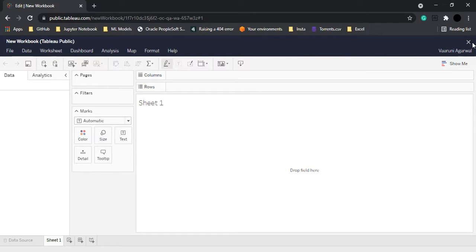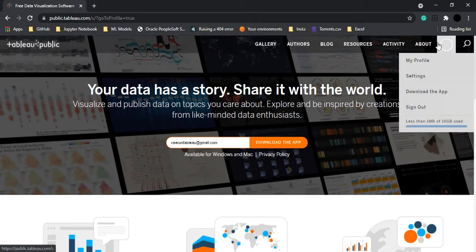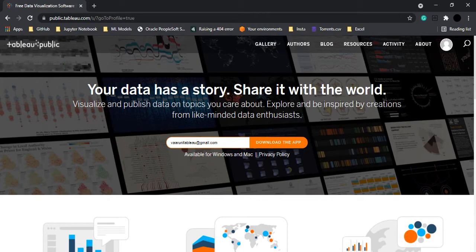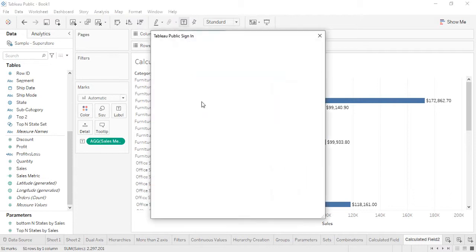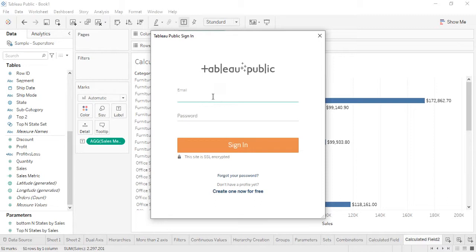Everything is available, right? Let me just close it because I don't need it. And now what I can do is I have signed in into this website. So here I can just save it to my Tableau Public. What I need to do actually is sign in here also, because the Tableau Public account doesn't know about the account that I have created over here. So let me just quickly fill in the details and then we would proceed.